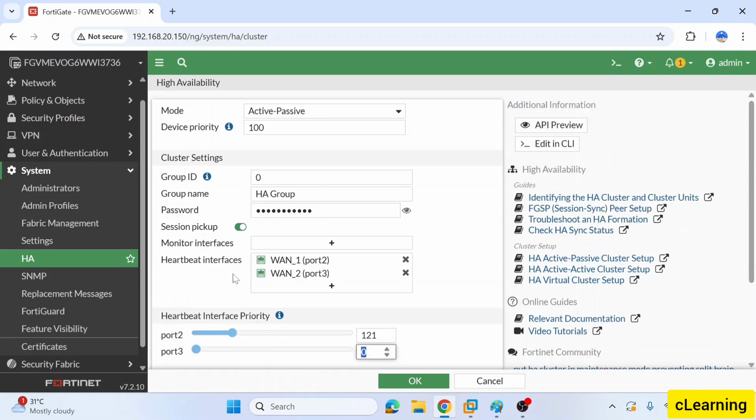So this is how you can configure HA in a Fortigate firewall. I am not configuring it here because this is my VMware version and I do not have a second firewall. So I am telling you that all the configuration should be done in this way.